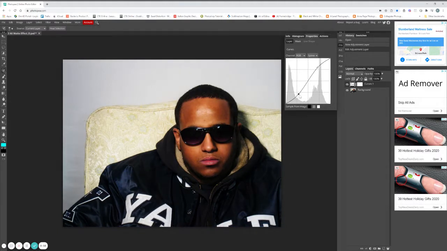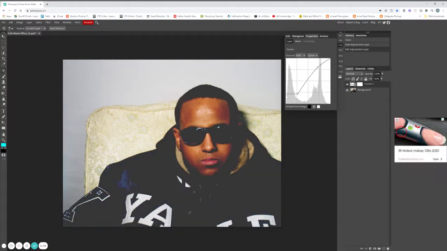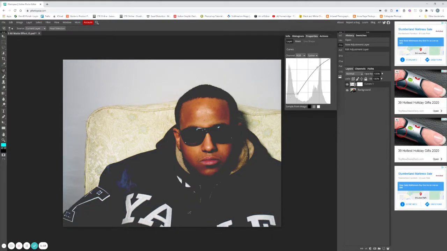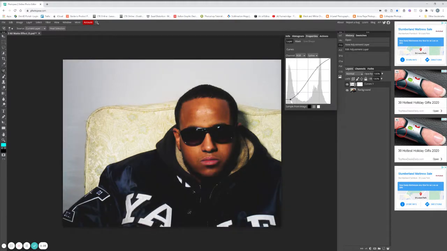The matte effect is just going to take the darkest parts of the picture and lighten them up a little bit. So it creates this softer feel to the photo, and it also looks really interesting. I'm going to drag that down just a little more. How we do this is we drag that side up a little bit, and then we add another point and bring it back down.